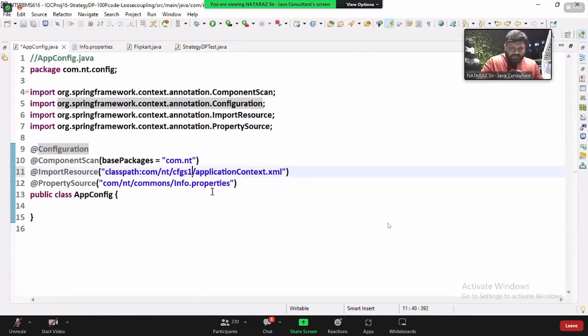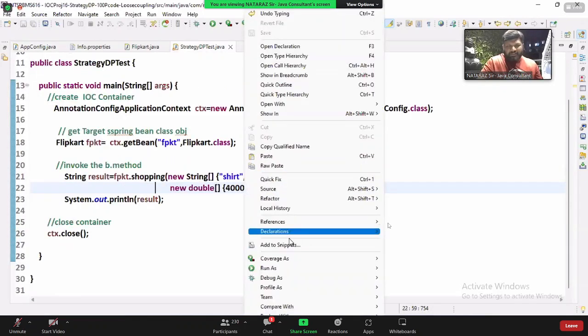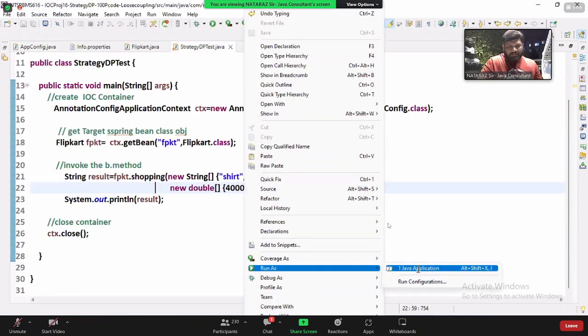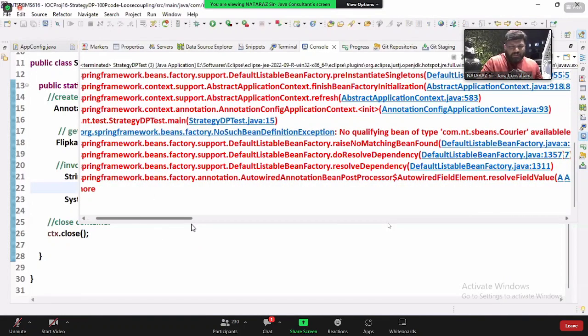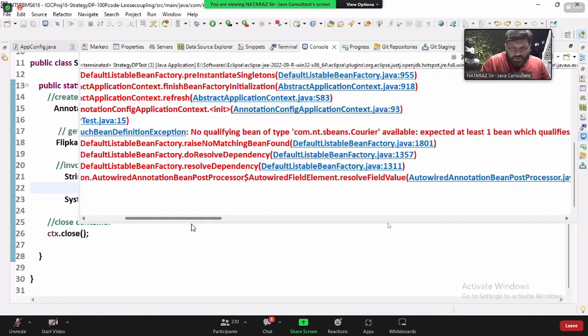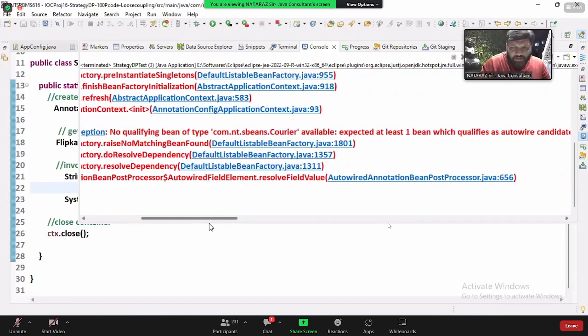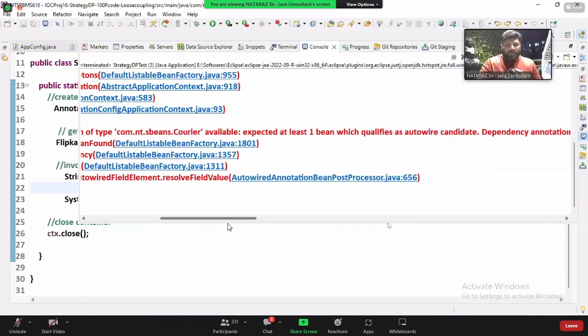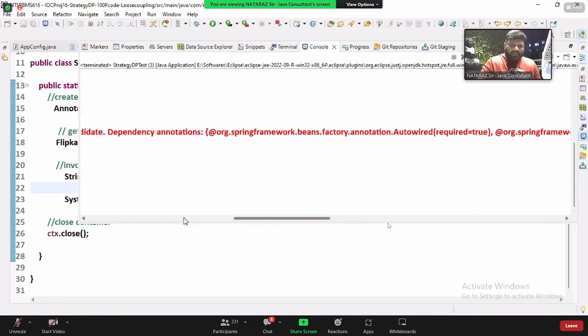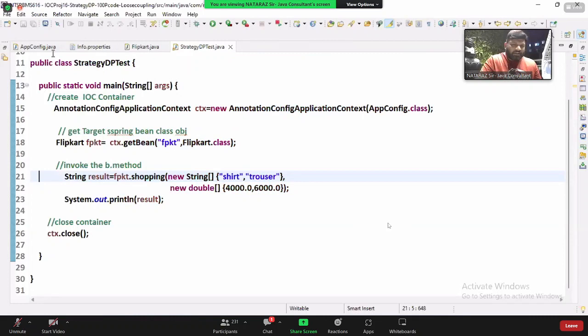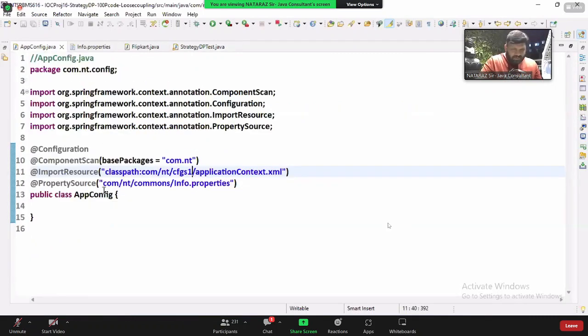Application config CFG is one. Strategy DP test. Run as Java application. Okay, now listen. No such bean. No qualifying bean available. Expected at least one match which qualifies as an autowire candidate dependency annotation. Nothing is there. Since I configured, listen, that's not a problem.